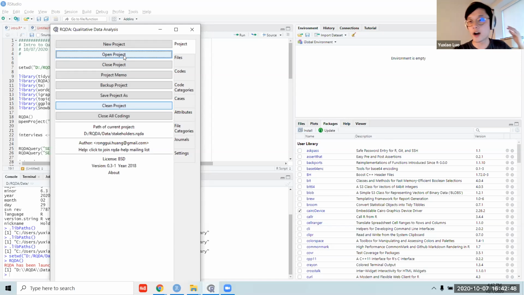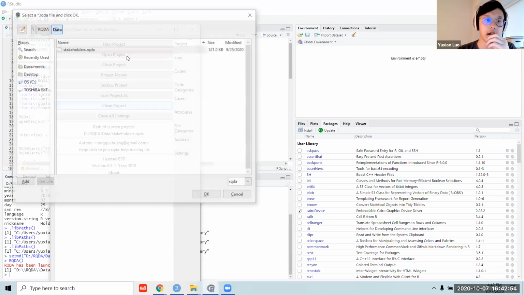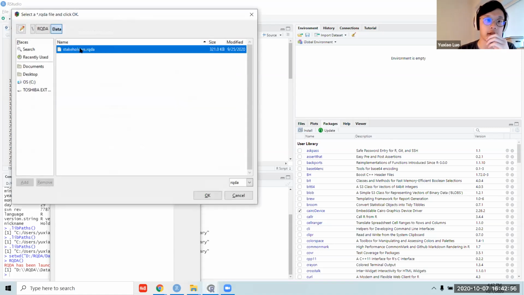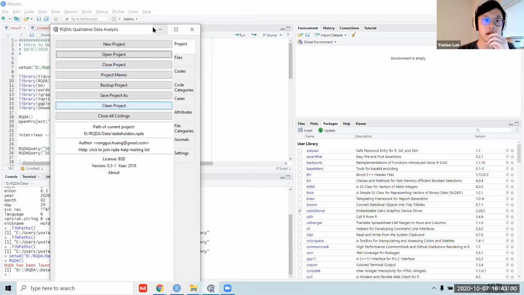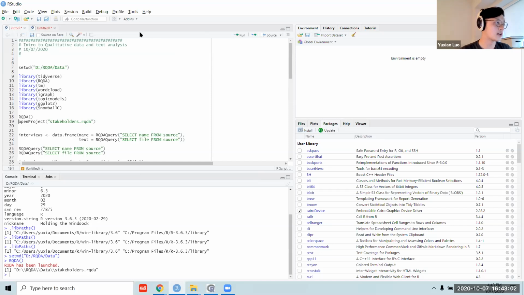All the projects being used or analyzed in RQDA will be stored as an RQDA file like this, which has an RQDA suffix. And that's how we use it.